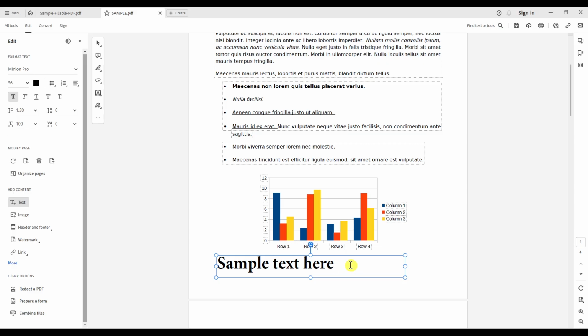That's it. Open Acrobat, open your document, click Edit, choose text, and type. With these steps, you can add clean, readable text anywhere on the page in just a few moments.